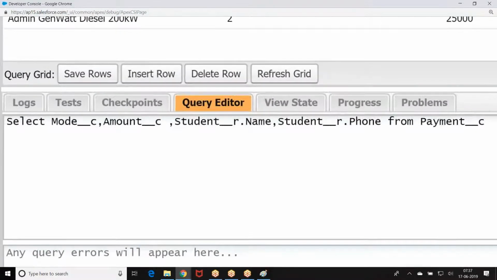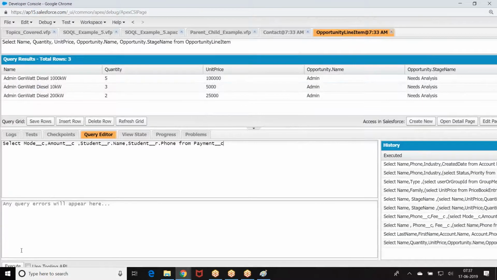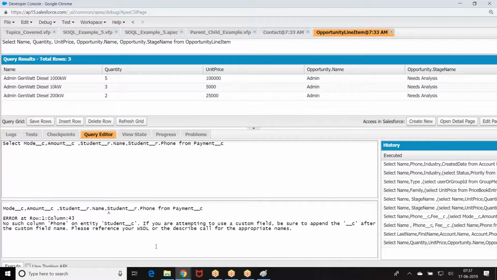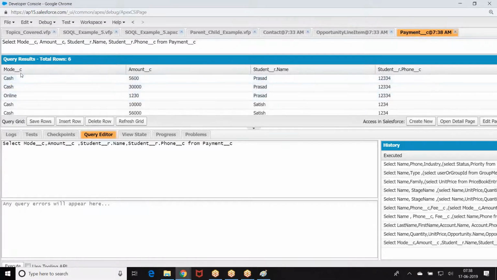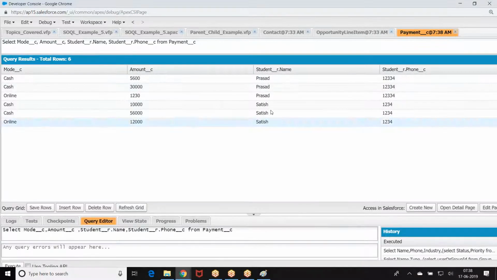Look at this. Select mode, amount. These are the fields from payment, comma, student name, student phone. Because that's a custom lookup field, we give student underscore underscore r dot name, student underscore underscore r dot phone. Then we get the data. Execute it. I don't think the phone number is a custom field, right? Now we got mode, amount, student name, student phone. I hope you are good with this.